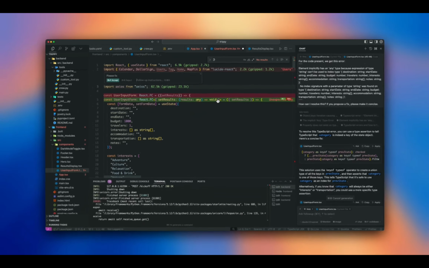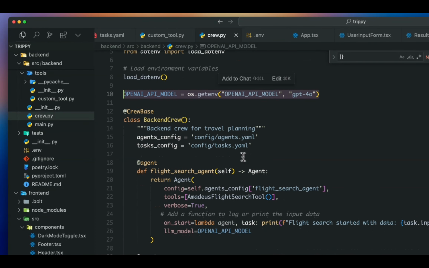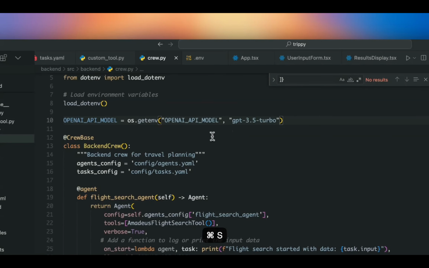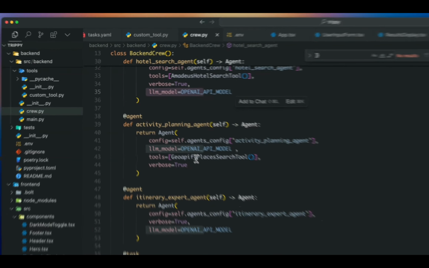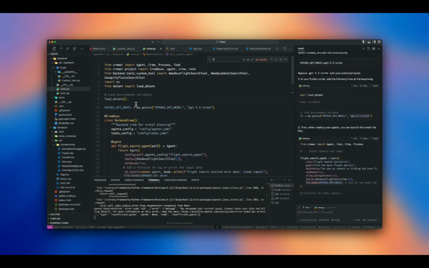Make sure you set up an OpenAI model in your .env file, and make sure you're setting this value. Actually this is a fallback in case it isn't set in the .env. Use this, so an LLM model for each of the agents. This makes sure it's using this model, else it's going to use ChatGPT-4, and ChatGPT-4 is a little bit more expensive, so keep that in mind.